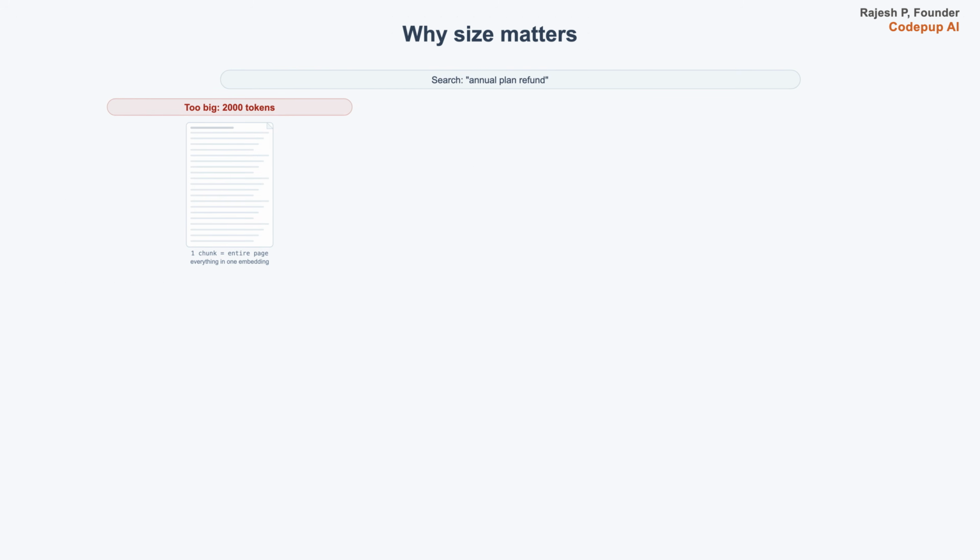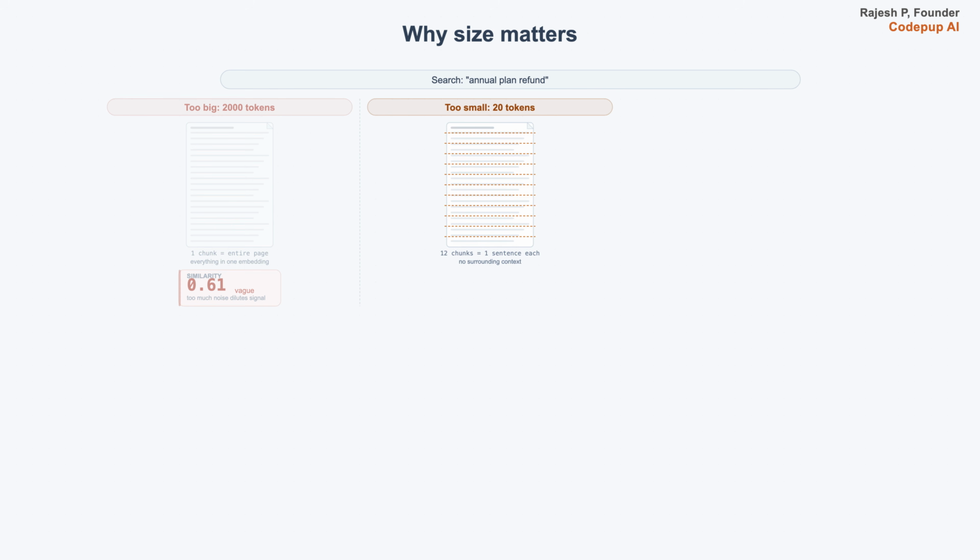Let's see why size matters. Take a refund policy document. If you chunk the whole page as one block, that's 2,000 tokens. When someone searches annual plan refund, the embedding matches loosely. Similarity score 0.61. Too much unrelated content dilutes the signal.